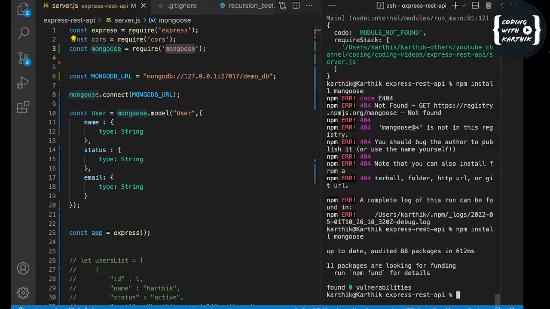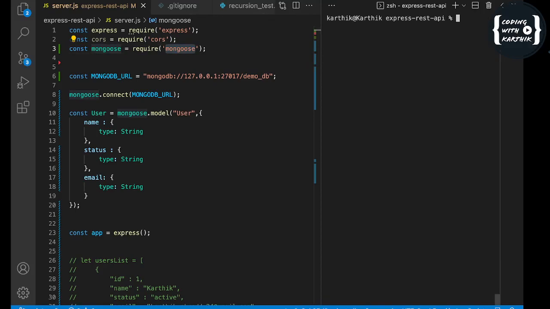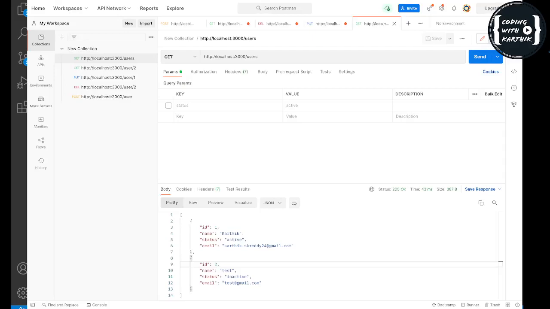Let me clear this and run this server again. So now it is started, right? So let's open Postman now and see what is happening.